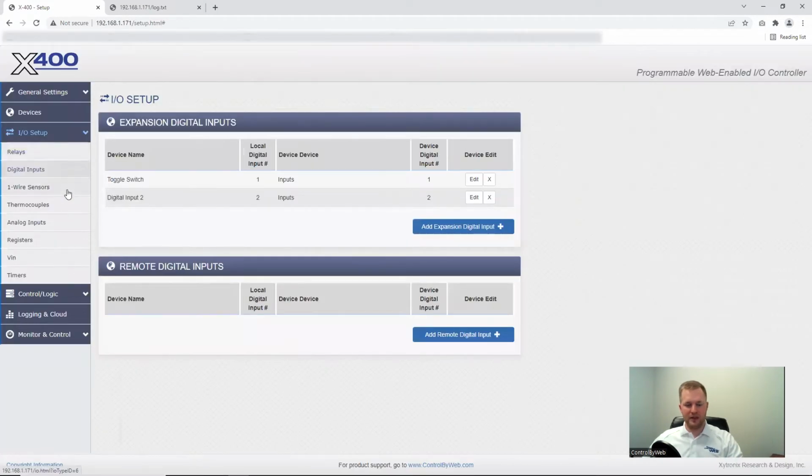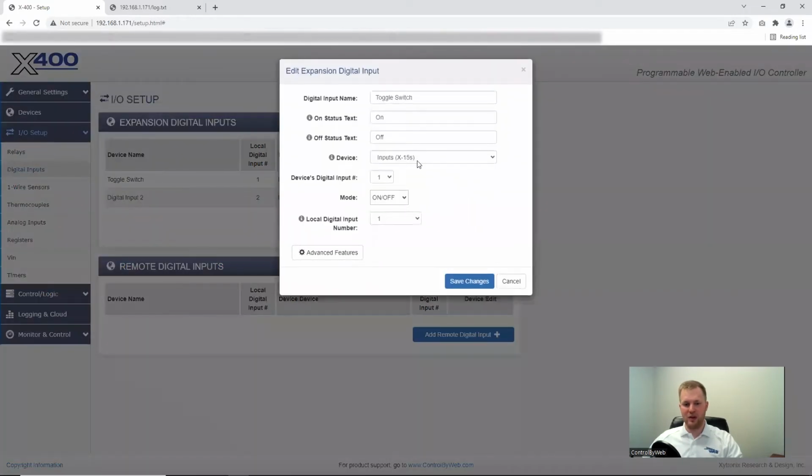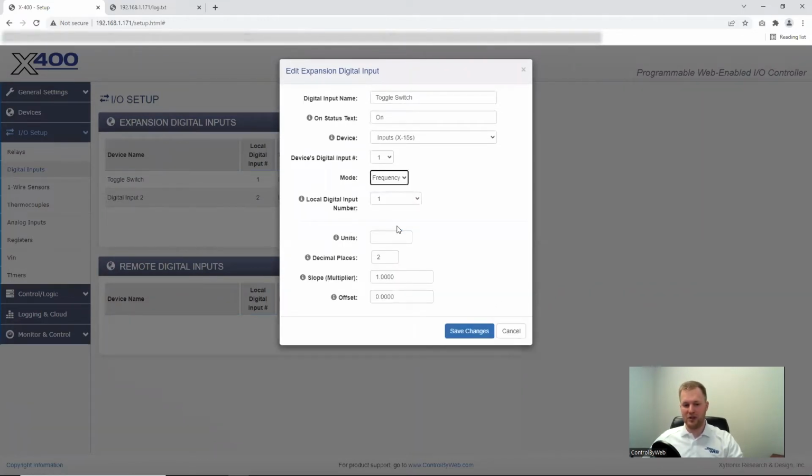Digital inputs. So this is for our optically isolated digital inputs. Our inputs need 4 to 26 volts to turn on. You can come in, edit those as well. A cool feature about our inputs is on the mode. You have a simple on-off, so voltage is present or absent. And then we also have a counter and a frequency. Counter is a really cool feature that you can use for digital pulse meters, anytime you want to count the number of times it turns on.